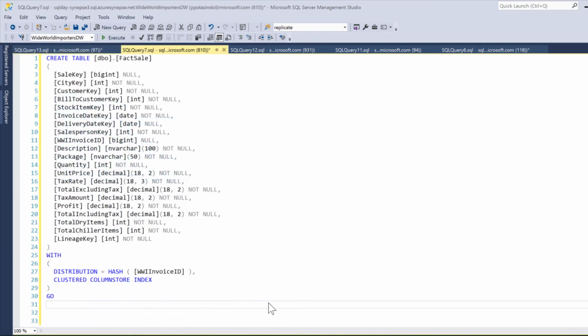A hash-distributed table can deliver the highest query performance for joins and aggregations on large tables. To shard data into a hash-distributed table, a hash function is used to deterministically assign each row to one distribution. One of the columns is designated as the distribution column. The hash function uses the values in the distribution column to assign each row to a distribution. For example, for this large fact table, I chose the WWI invoice ID column because I know it will be heavily used for joins with other tables.